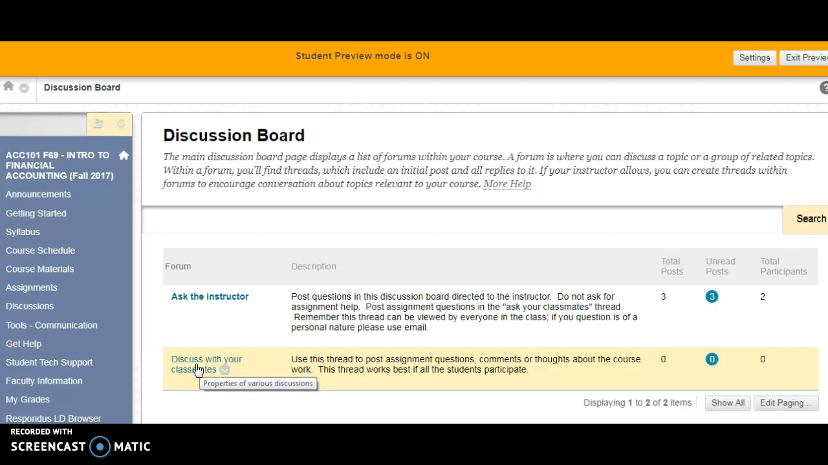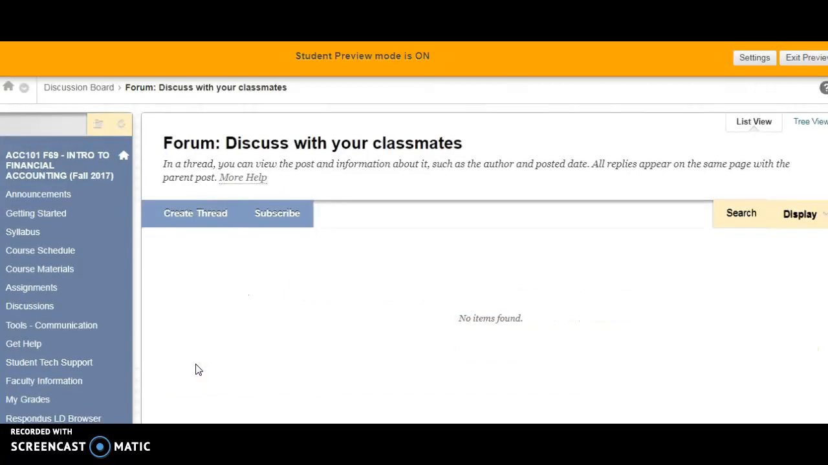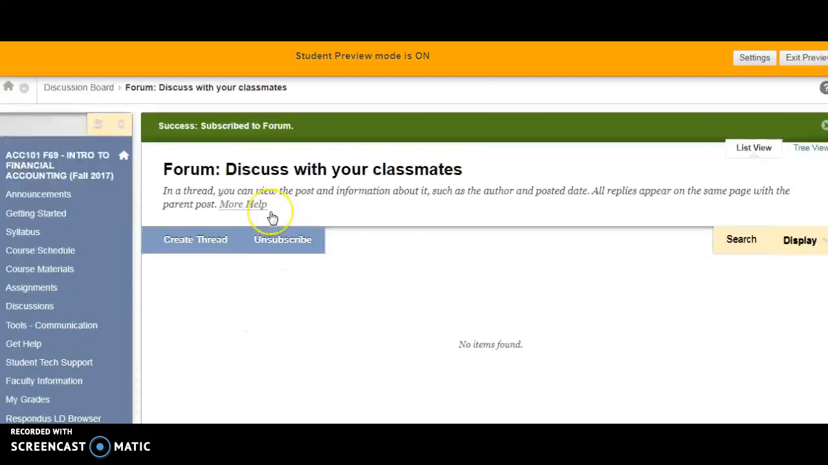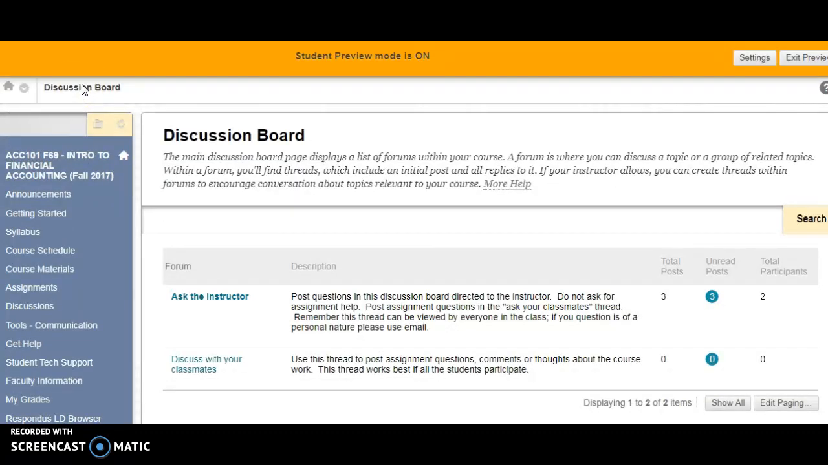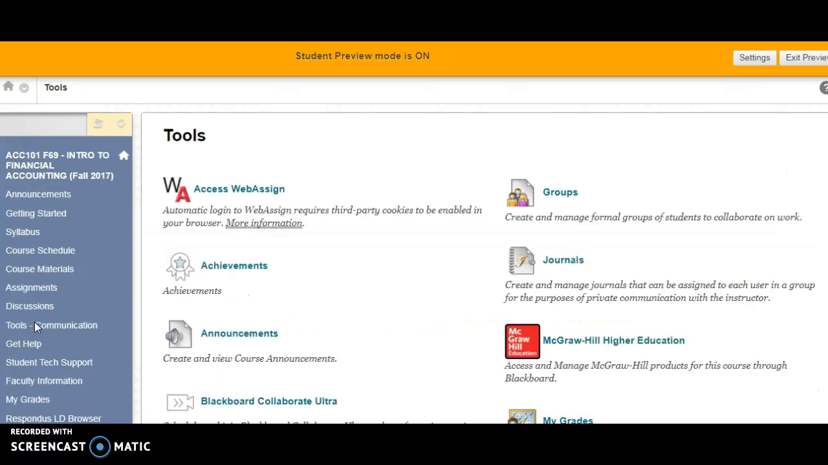You can also use it for comments, thoughts about the coursework. So this thread works best if all the students participate. And the way to do that is to click on the forum, just as I have just done, and hit subscribe. Now, when somebody posts in discussion board, you will receive an email at your Harper account, which will direct you to the post. The next item I want to talk about are tools.